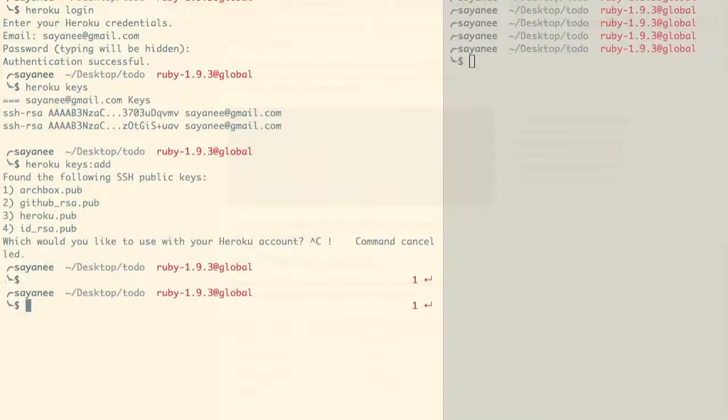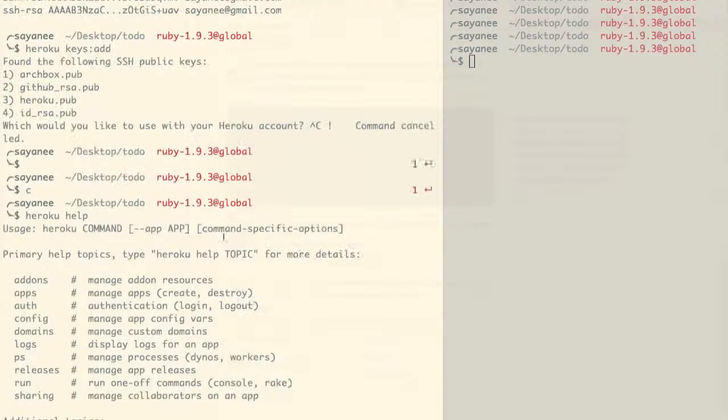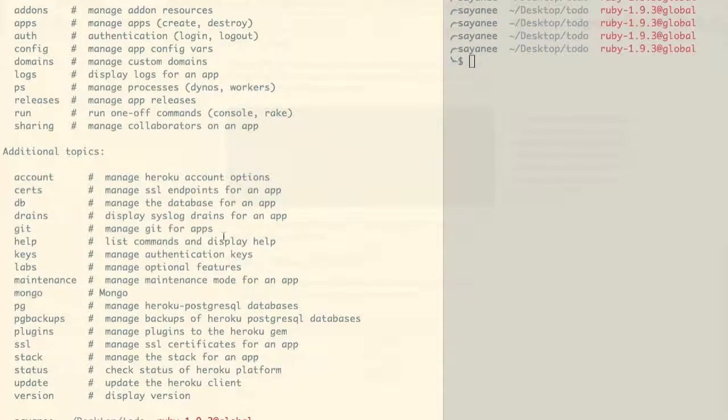All right, so I've already added, so I'll just exit it. The other useful command to know is definitely the help command, which is heroku help. It will give us most, if not all, of the commands that the Heroku command line comes with. Lastly, what we have is the Heroku list of apps, so heroku apps.